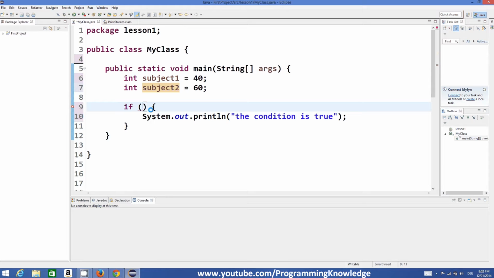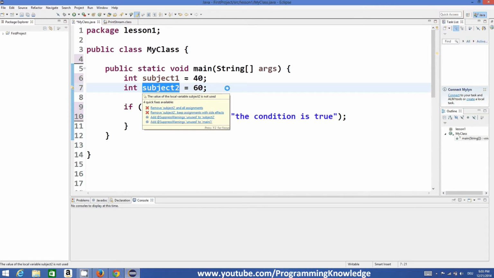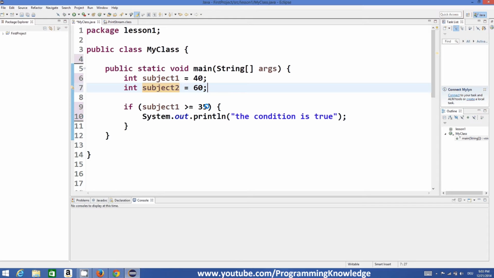So I want to check if the subject 1 marks is greater than or equal to 35, and I also want to check if he has passed in the second subject. So I want to check a similar kind of condition with the second subject. Now using logical operators you can check multiple conditions inside a single if statement. So how can you do it?